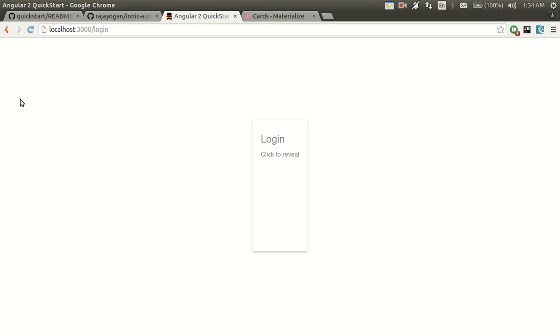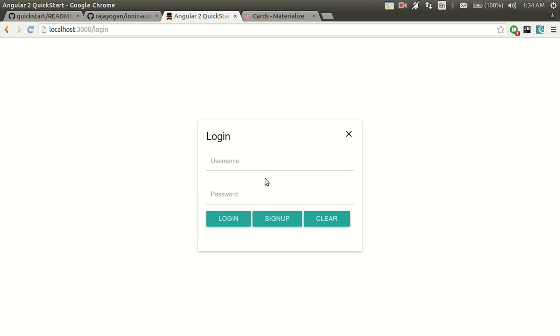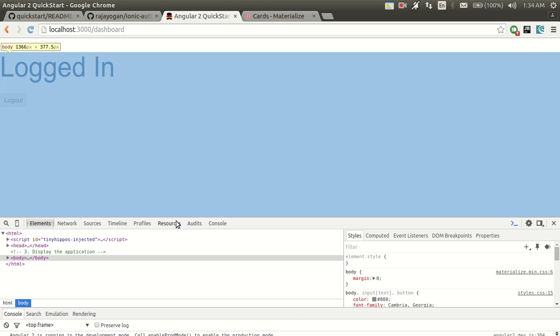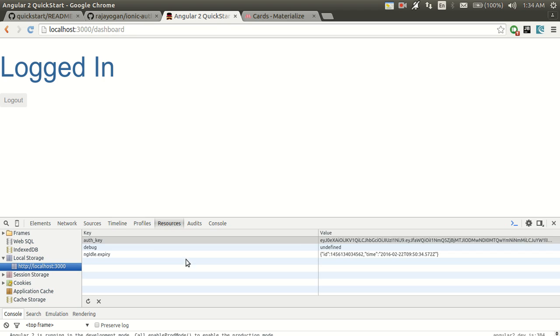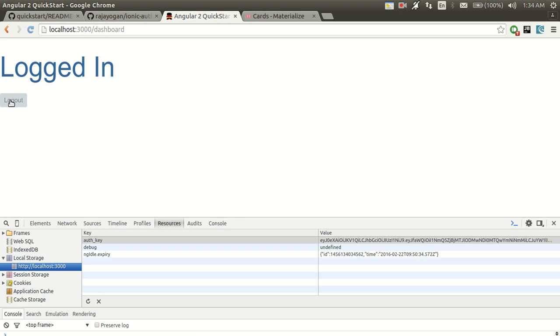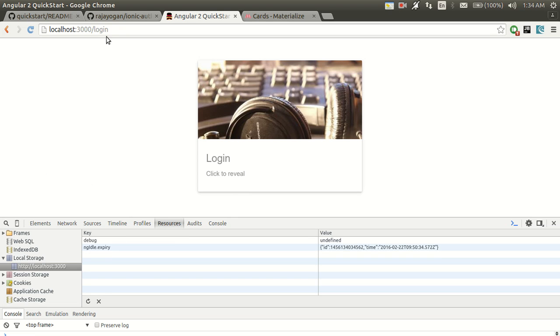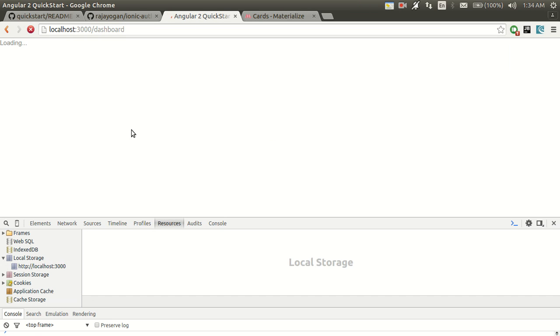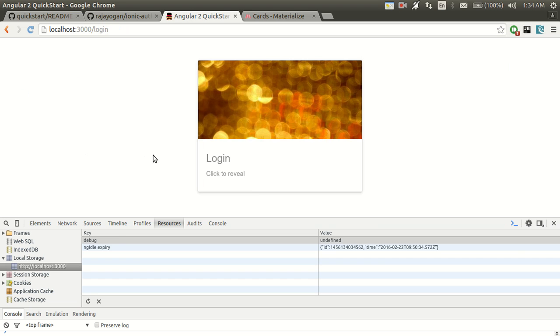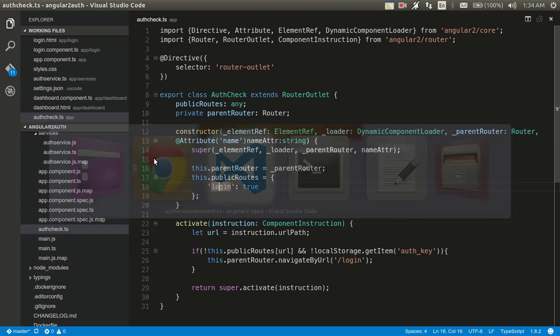We'll click on logout, login, test user, test, and then I logged in. The login works fine, and the resources has an authentication key. Okay, everything is fine. I logged out. The authentication key is no more present. Now I am trying to go to dashboard. Oh, it still goes. It shouldn't go, right?